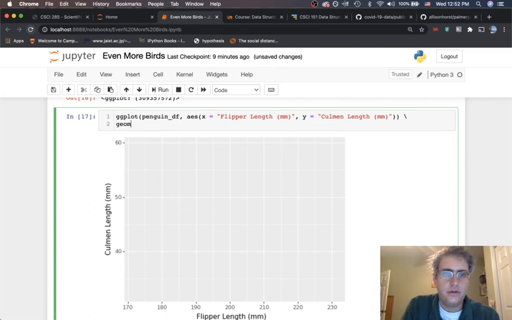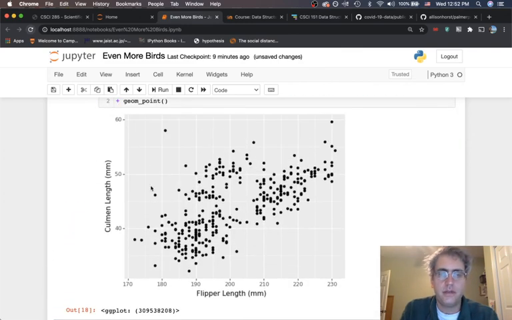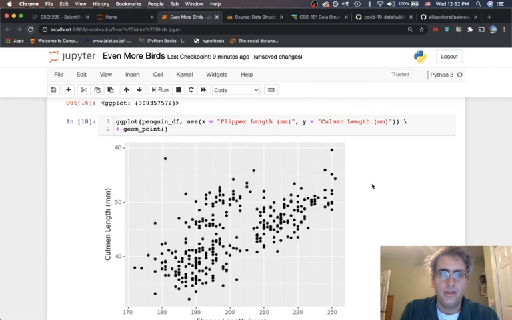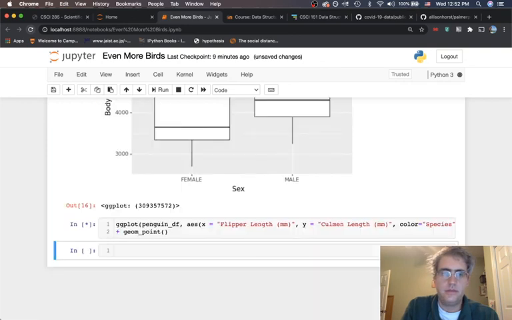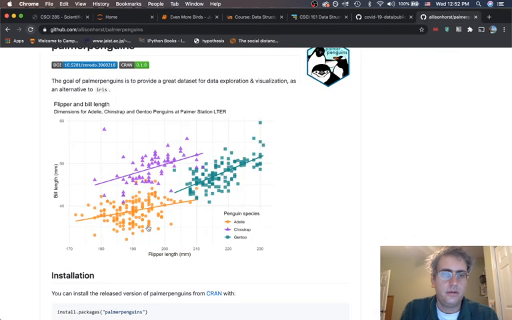And now let's add in a geometry point. I can put the dots on the screen. Great. This is good. I'm starting to see this picture come together. Okay, I can separate them by color. Species. And if I do that, now I'm starting to see my species on the right-hand side here. I'm starting to see them get separated like that.